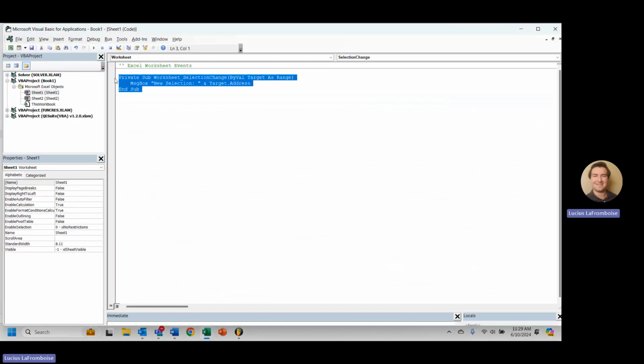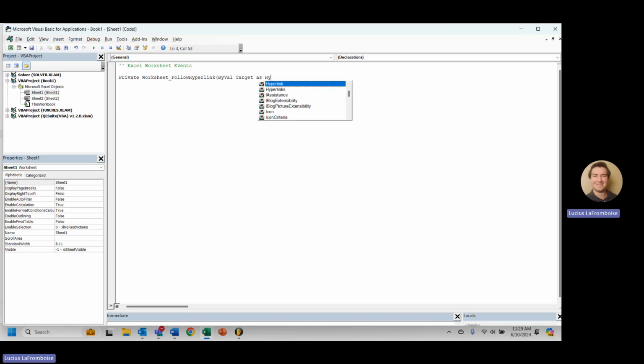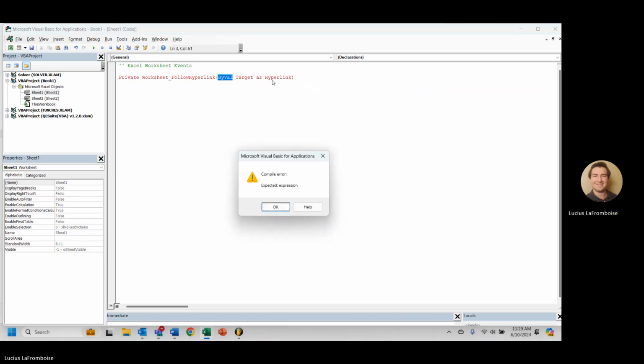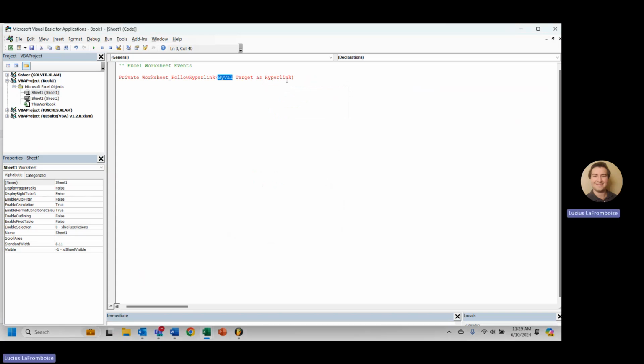Okay, so those are probably the ones you would use the most, but we do have two more. So next we're going to look at Private Sub Worksheet_FollowHyperlink(ByVal Target As Hyperlink). Oh, I forgot to add in the Sub. There we go. Okay, now in here we are just going to message box Target.Address.